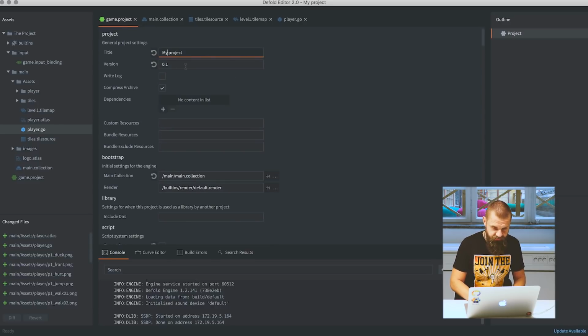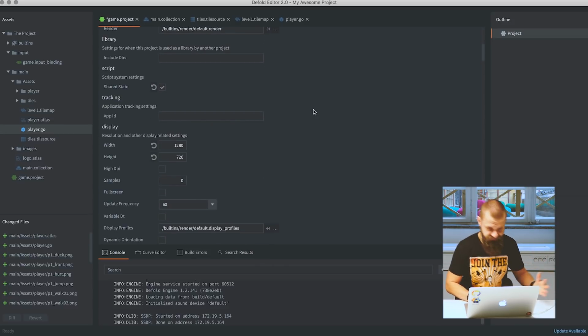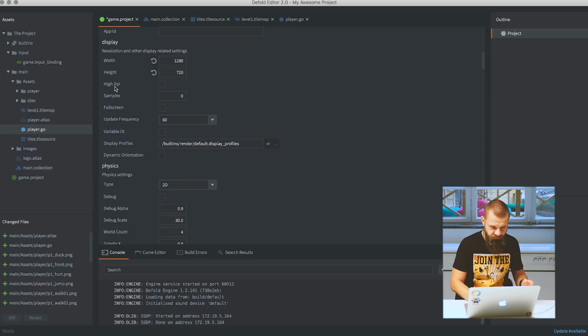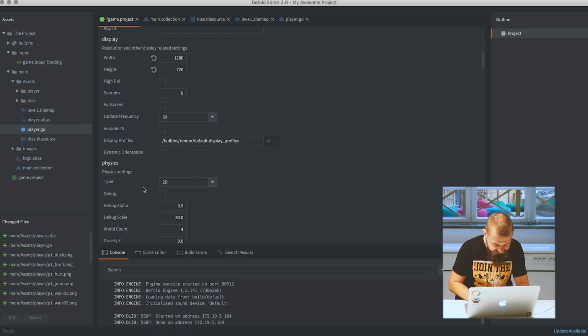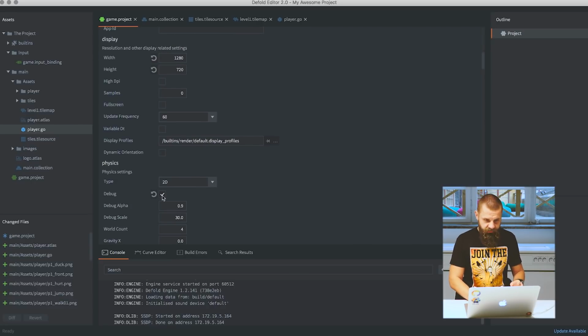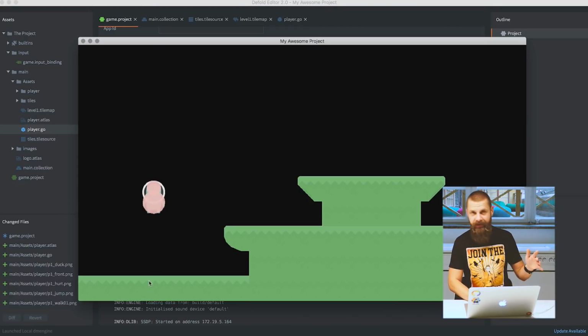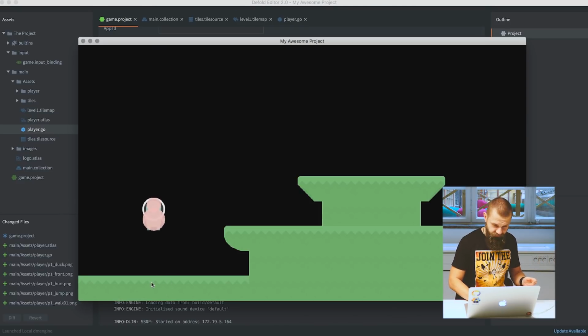There is a nice checkbox. Let's set it to my awesome project actually, because it's becoming more and more awesome. So where is our checkbox that I wanted to show you? That's the one. Let's build and see. Oh, it's green and pink and beautiful.